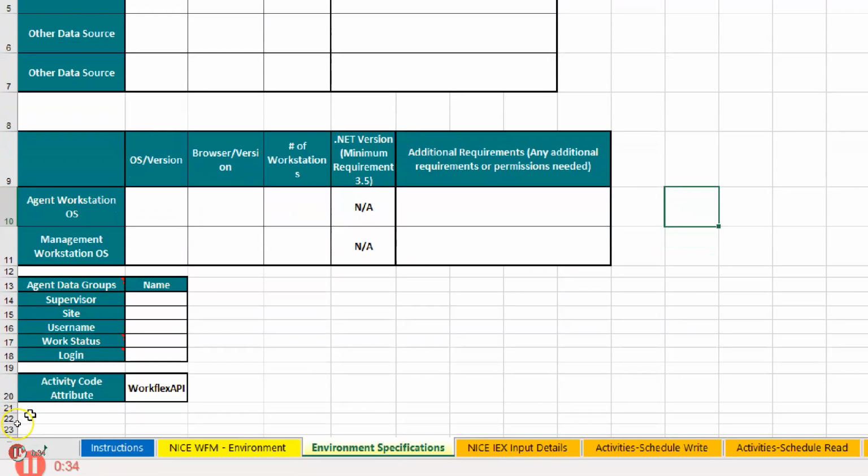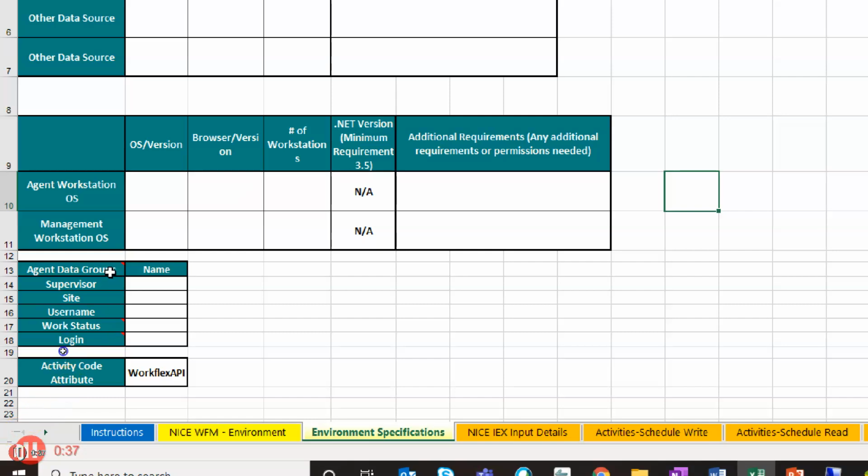So customers will need to provide five different agent data groups that are needed for the integration between NiCE WFM and EEM. In many cases, these agent data groups already exist in their environment, so it's just a matter of them providing the names of those agent data groups right here in these fields. In some other cases, these are agent data groups they need to create.